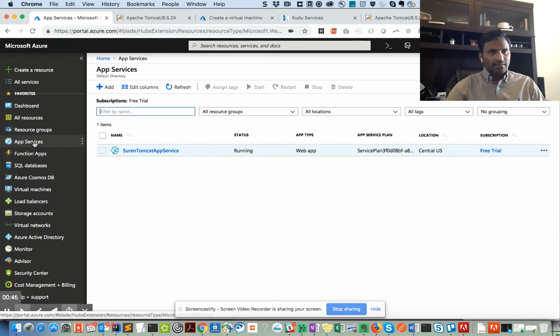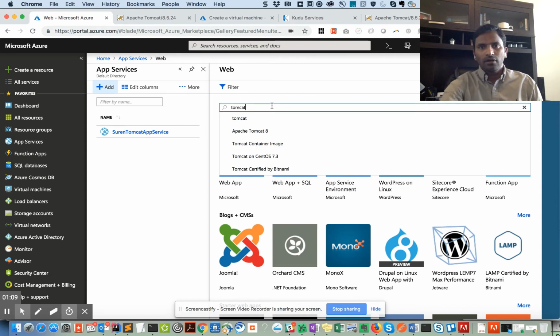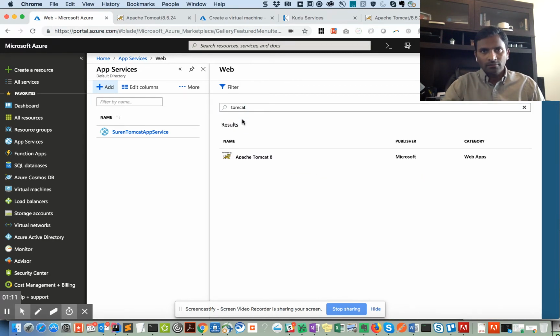So let's get started. If you look at my desktop, I have logged into Microsoft Azure portal. Click on App Services. I already have a sample app service running. We can create. Let's create one more. So click on Add. These are the default recommendations by Azure, but in our case, we are trying to deploy a Tomcat. So search for Tomcat. From Tomcat, select that.